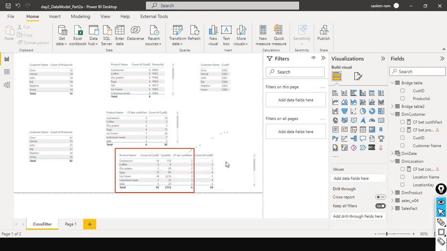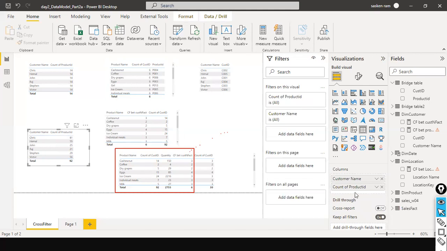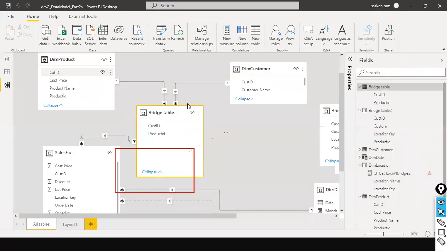Okay, this is just for your reference purpose. Don't copy paste this. All I need is the count of product ID. So I wanted to understand how many products Chris purchased, and how many Hemal purchased. But currently it shows something wrong here. I want you to display the correct value and see what changes you can make.